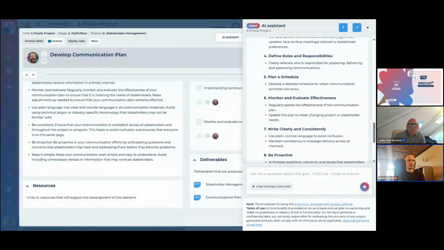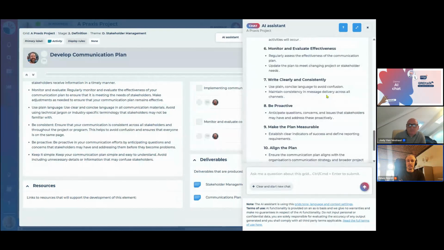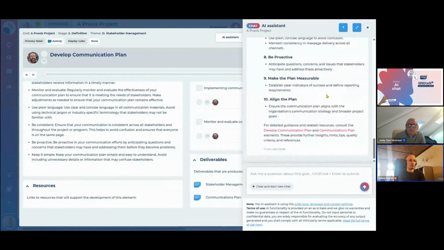That was always, I think, an important part of interacting with any AI chat: to ground it in the information it's found in the grid, and to also link back to it so that you can see where that information has originally come from.